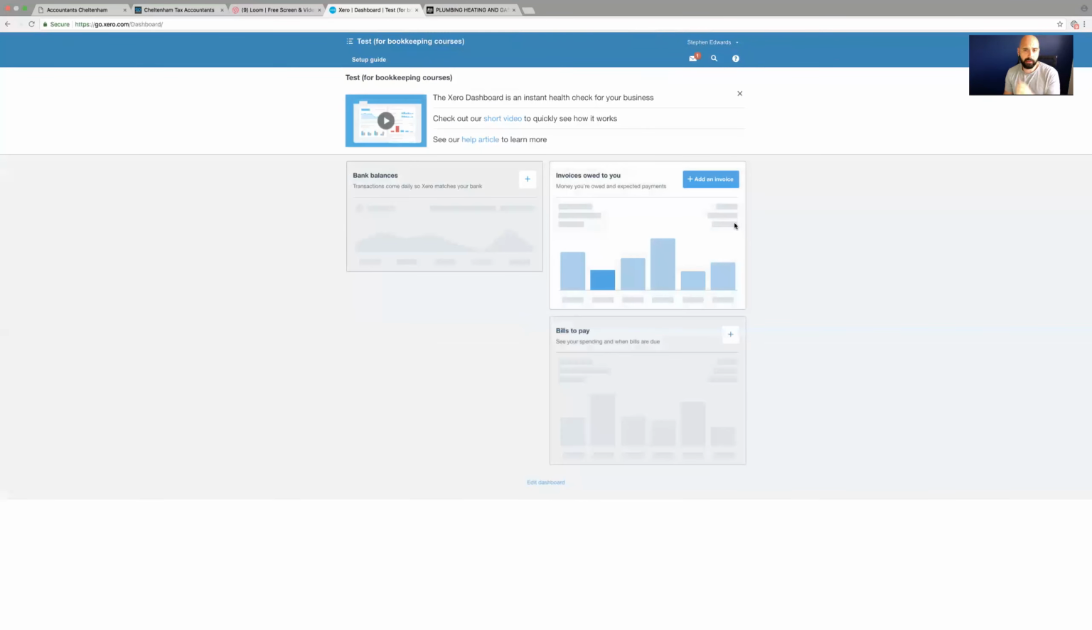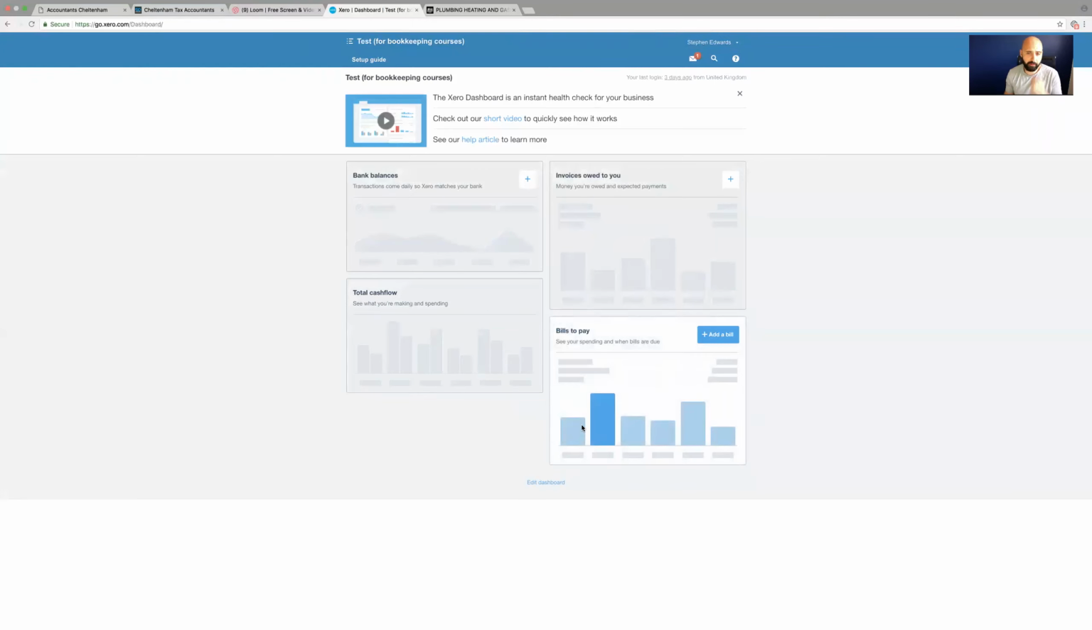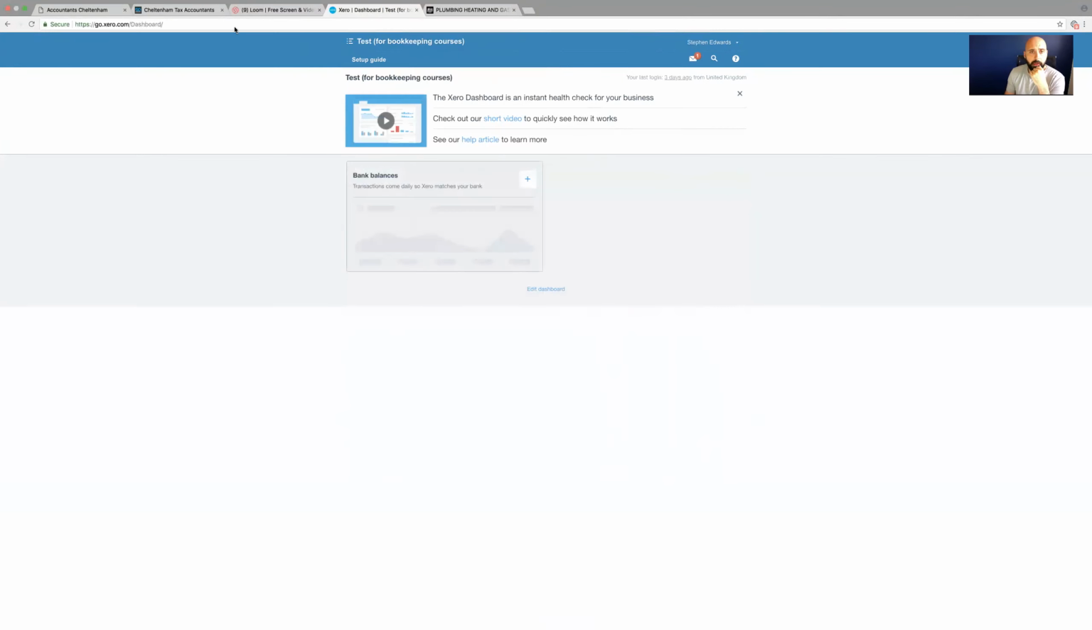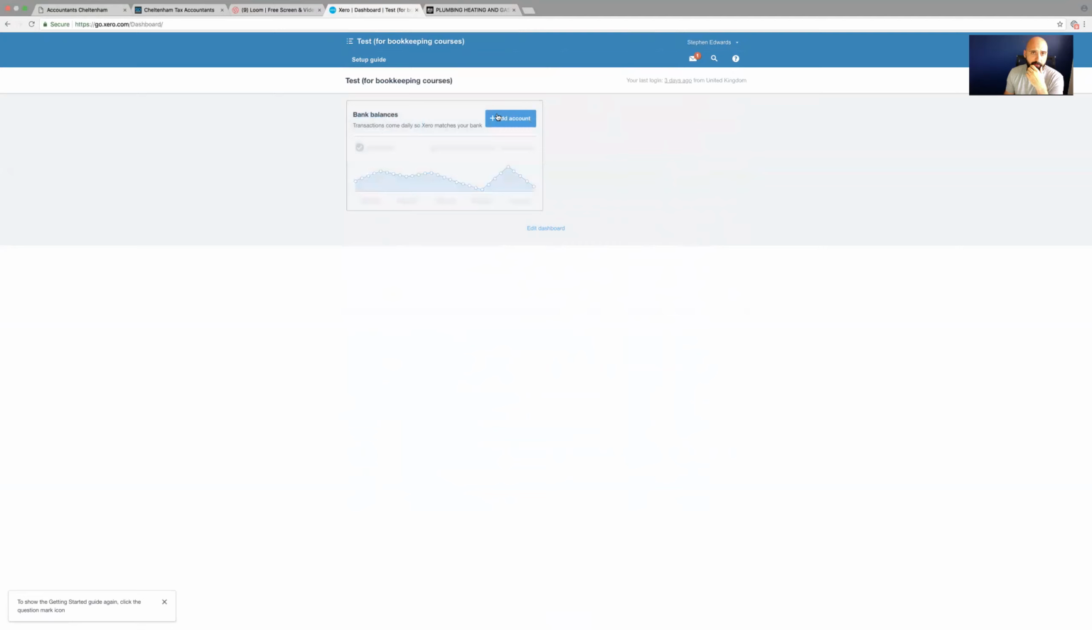Okay, so at this stage, you're going to have some different kind of widgets on your main dashboard. This is your main dashboard screen. Not all of this is going to be relevant for you. My first tip is to edit your dashboard at the bottom and just hide anything other than your bank account, because you don't want to confuse your experience with the system. You want to only use what you need to use. So if you click on edit, click on hide on the things you don't need. Click on hide on everything apart from the bank balances section, and then save changes, and then you've just got your bank screen.